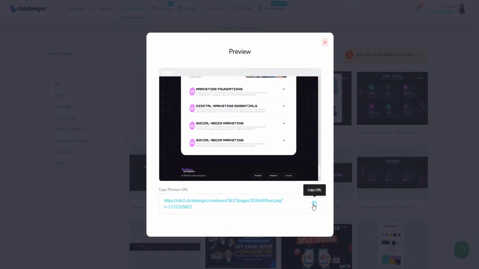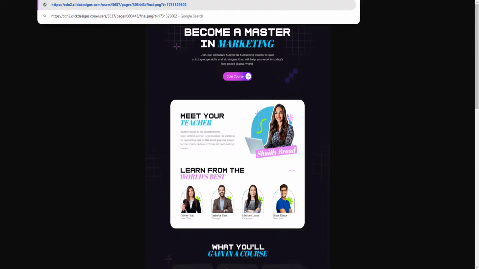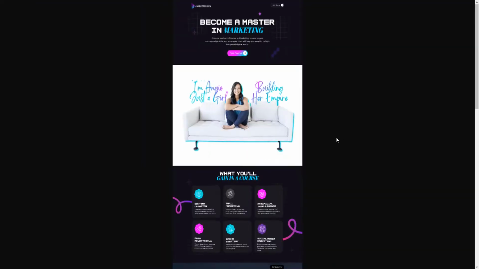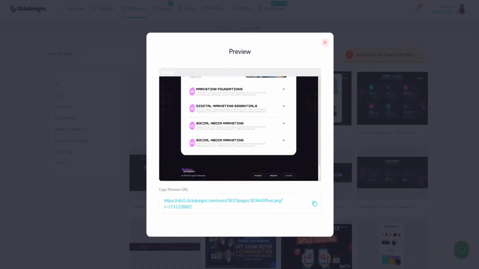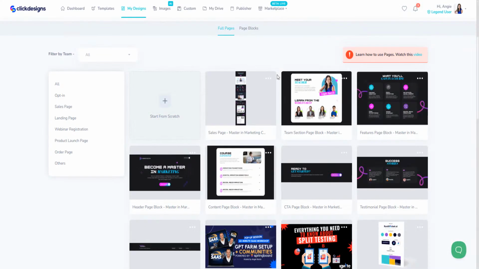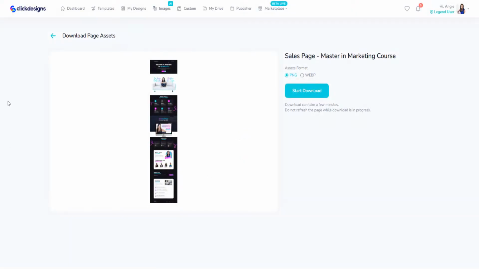Now we're going to click on copy URL. We're going to go up here and paste that in, and now you're going to see there is the final product. Now here's where it gets fun. So what we can do now is, if you click these three dots, go ahead and click that, and you're going to click on download. When you click download, this window will come up and it says download page assets. So that's what we're going to do here.